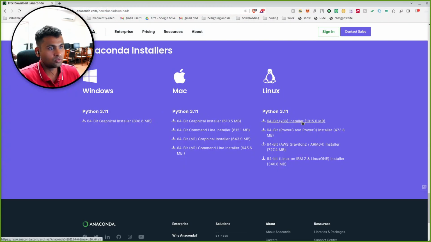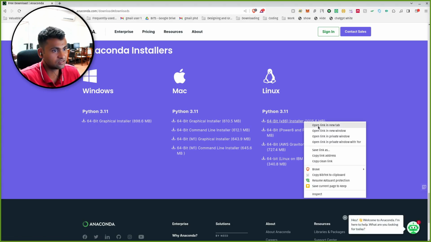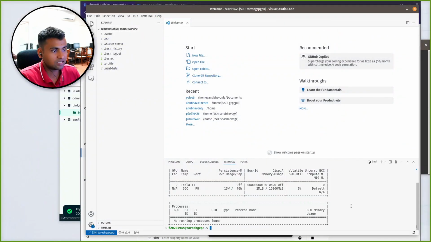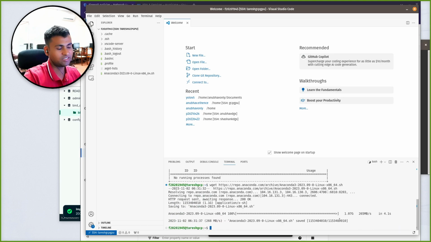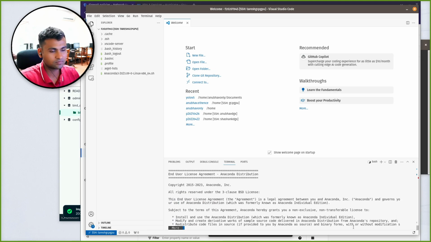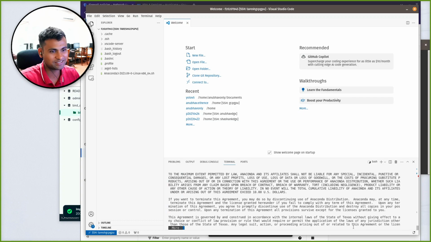So here we'll go to this installer, the 64-bit x86 installer. We'll copy the link address and type wget followed by the Anaconda link. You can see the download speed is almost 270 to 280. So it has saved this. Now we can type bash Anaconda. You have to be really careful at the last enter.